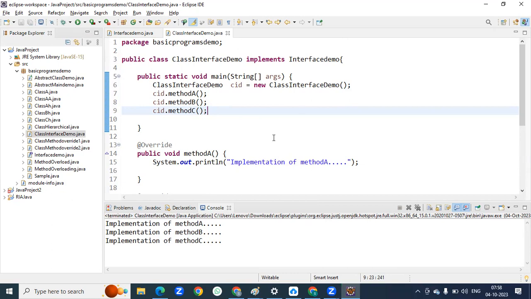any doubt in this, you can ask. In the next session we will discuss how we can implement multiple inheritance by using the interface. Okay, we'll end the session with this.